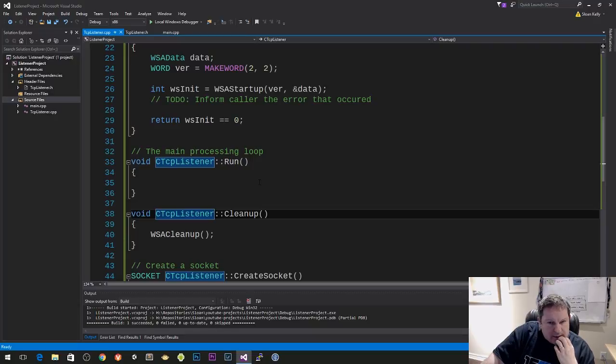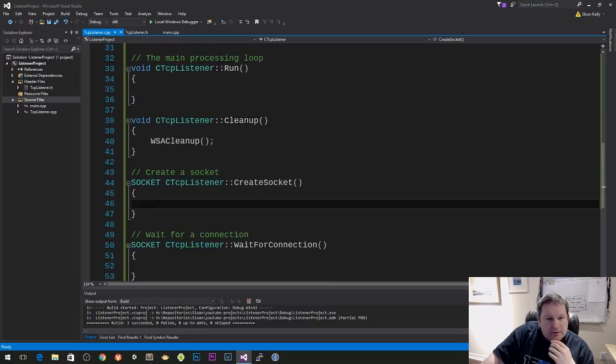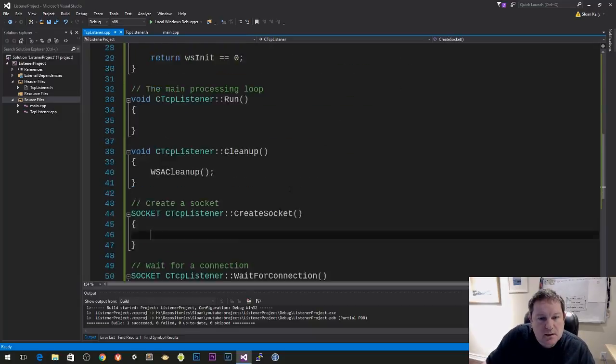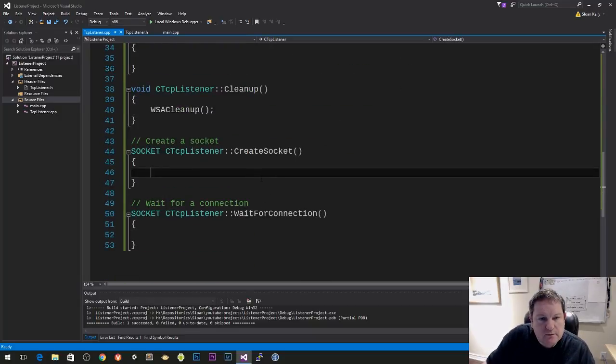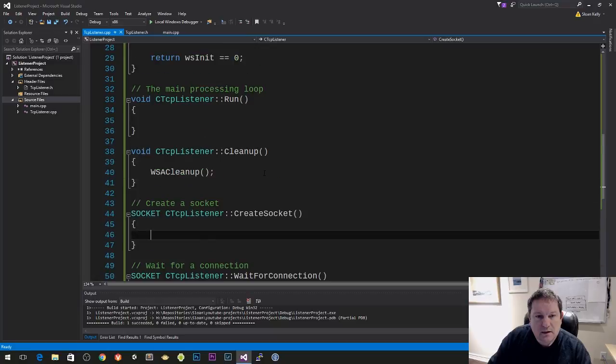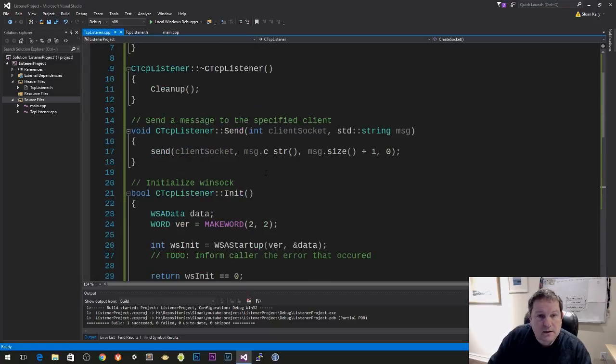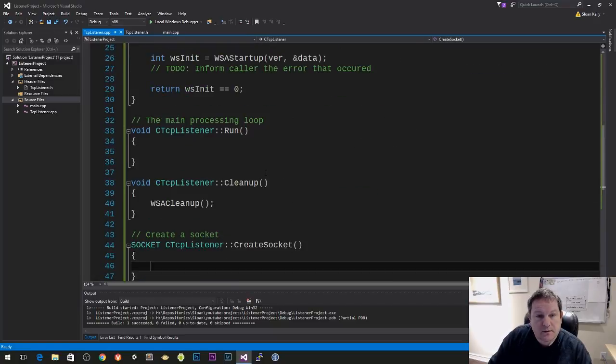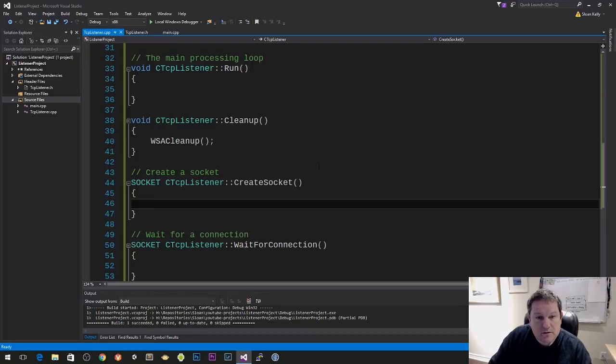For our create socket, we need to do some work here. And similarly, we need to do the same thing for wait for connection. Now, I'm just going to do the naive version of it. We're not going to pass in any variables or anything. We're not going to figure out who connected to whom. We can add that later on if we ever need it. For logging purposes, I'm just going to do a very quick version of it.